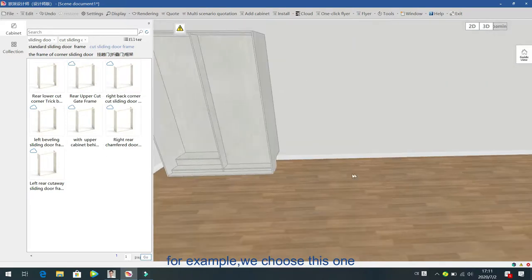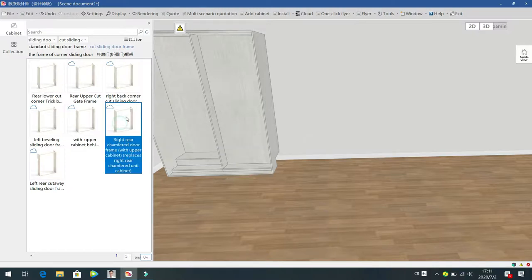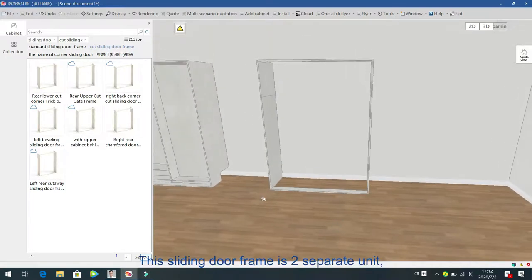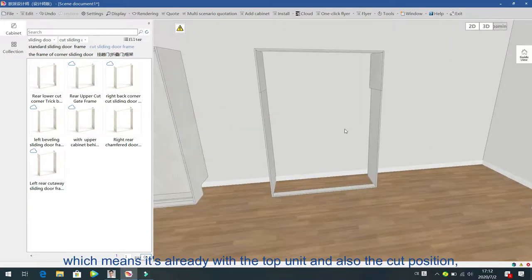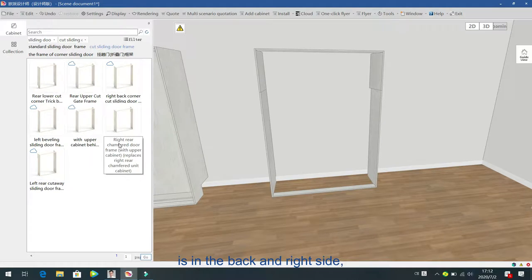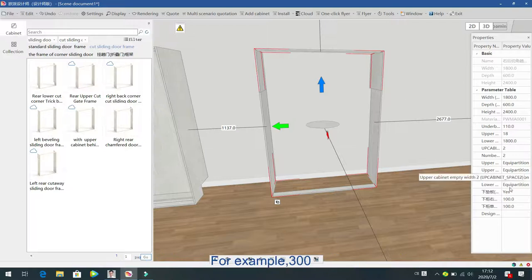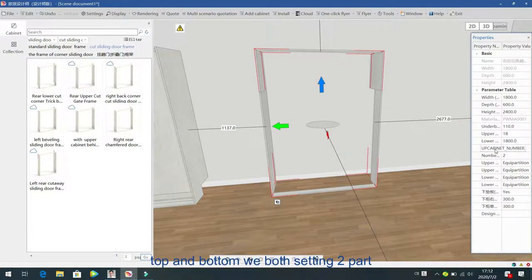For example, we choose this one. This slide door frame is 2 separate units, which means it's already with the top unit. And also the cutting position is in the back and the right side. So we double click, and from here we can set the cutting size. For example, 300 and 300. Okay, and then we set the columns of the unit. The top part is top and bottom.